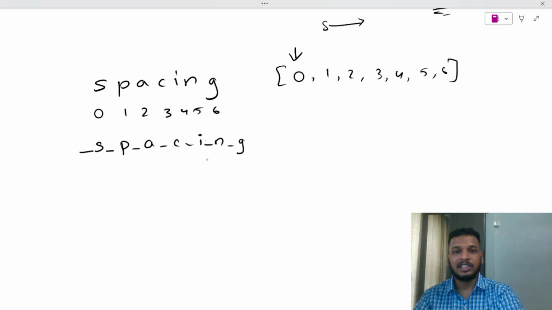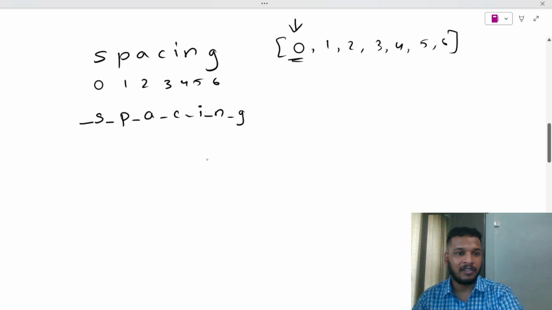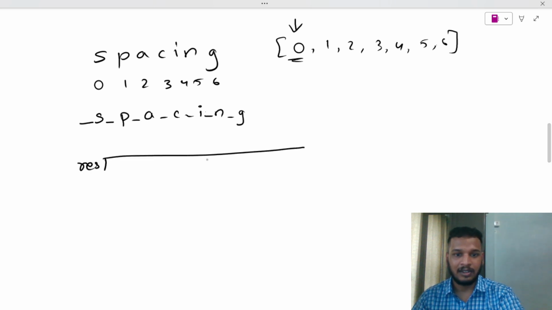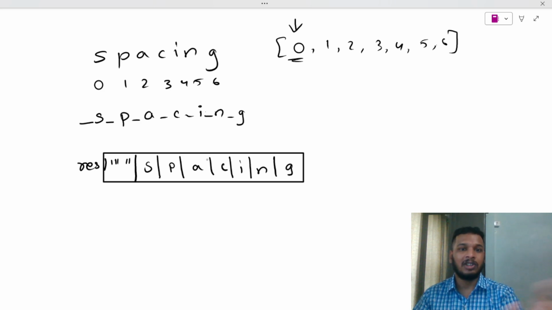So here, if I want to do this, I have to check the first index of this array, which is 0. If it is 0, I will create another array, res. In the res, if it is 0, I will add a blank space, and then I will add my substrings: s, then p, then a, then c, then i, then n, and then g. You know that logic: substring 0 to 1, 1 to 2, 2 to 3, and finally at the end it will be over here.